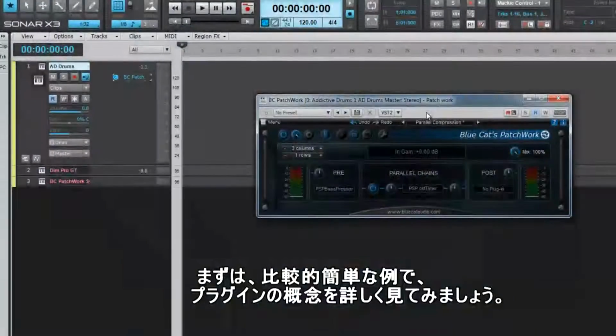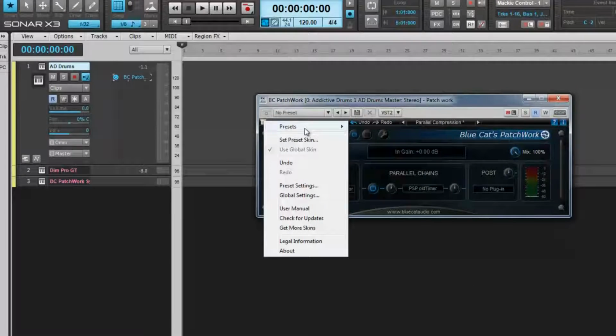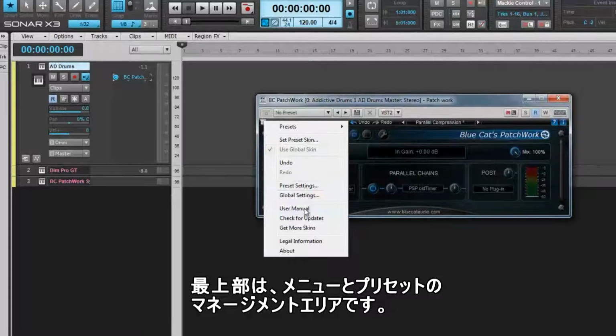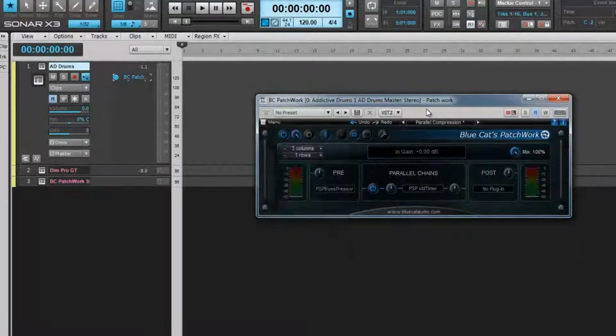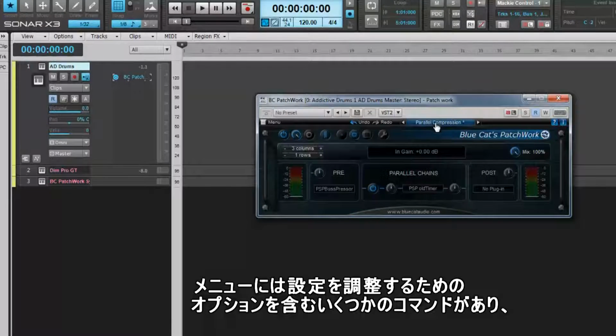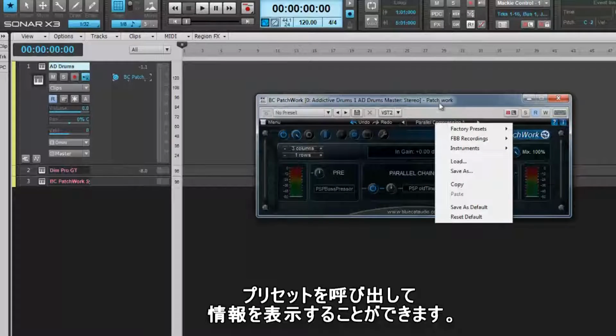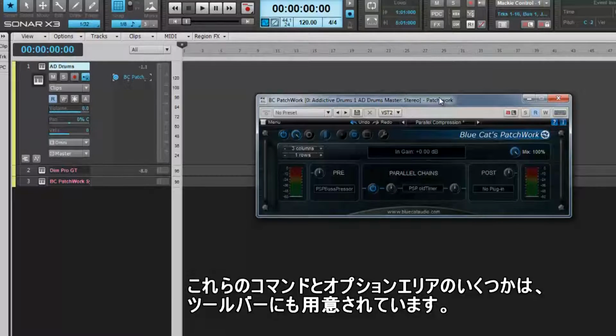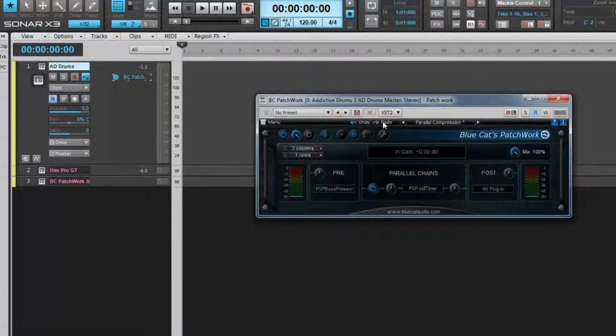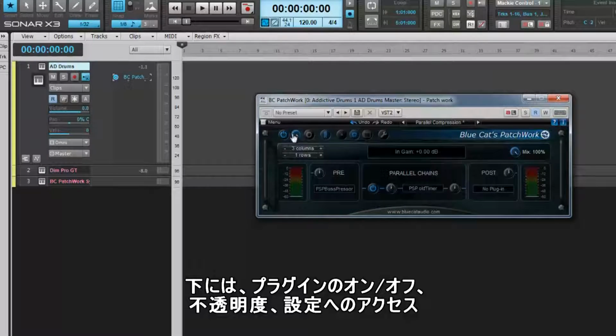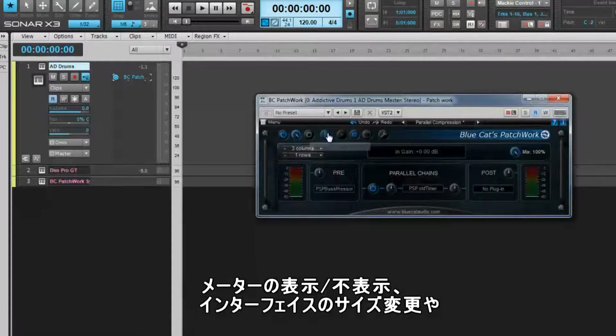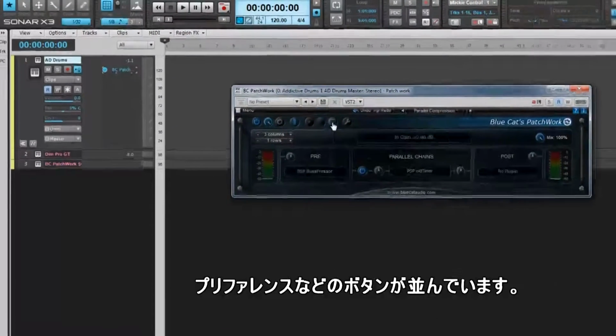Let's take a closer look at the concept of the plugin using a relatively simple arrangement first. Along the very top is the menu and preset management area. From the menu, there are several commands, including options to adjust settings, call up presets, and view information. Some of these commands and options are also duplicated further along the toolbar. Beneath that is a row of buttons for turning the plugin on or off, setting the opacity, access to settings, show and hide the meters, adjust interface size, and general preferences.